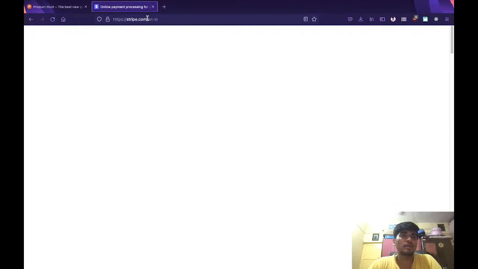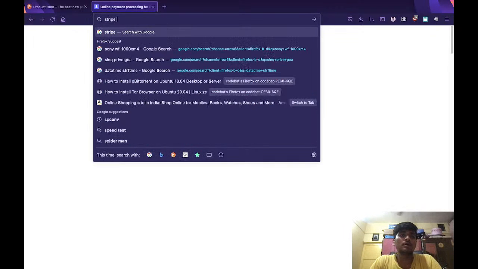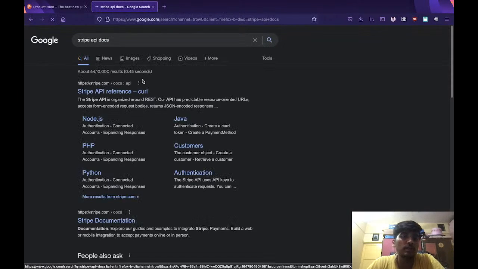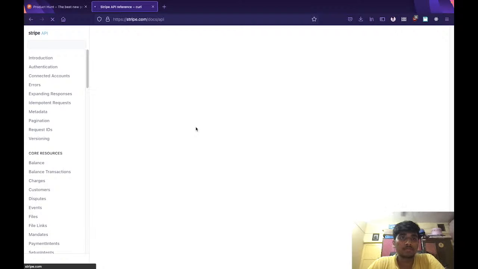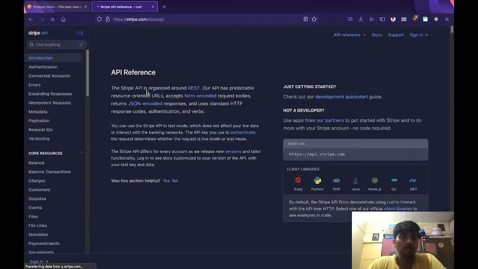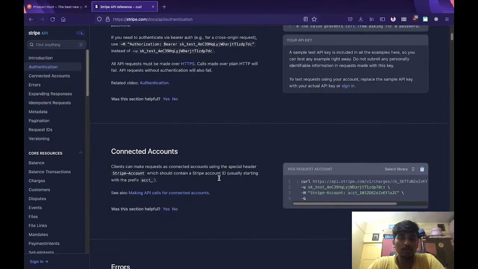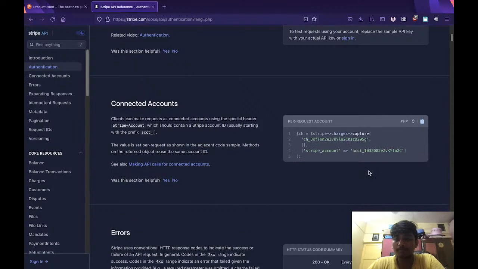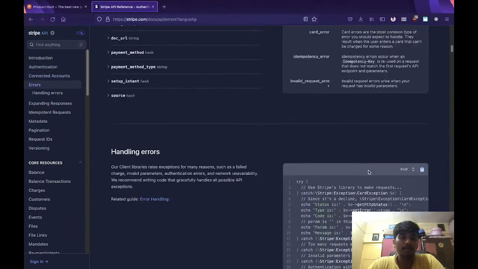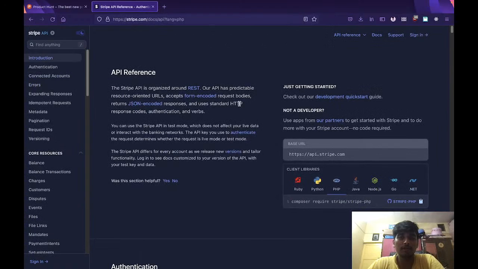Let's look at some of the API docs they are talking about. Stripe API docs, can we see them? Yeah, this is beautiful. Pre-request account, select library, curl. Okay, this is beautiful, and API documentation like this goes a long way to support developers to understand how to use the API and also have fun while exploring it.